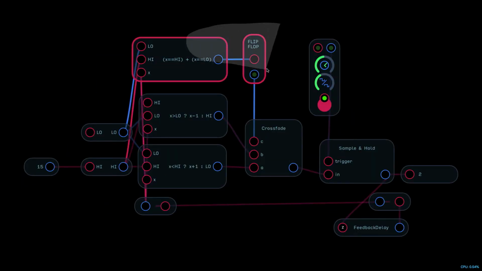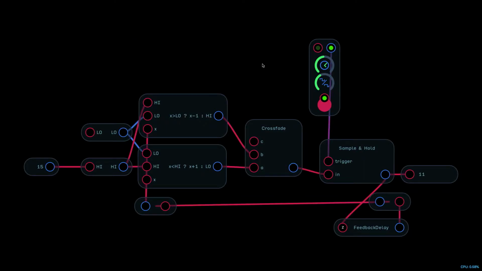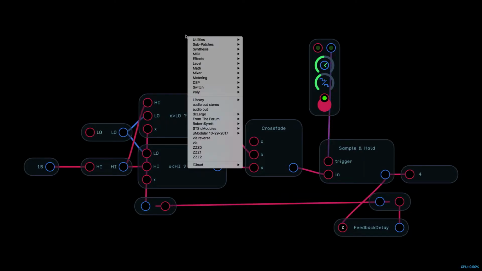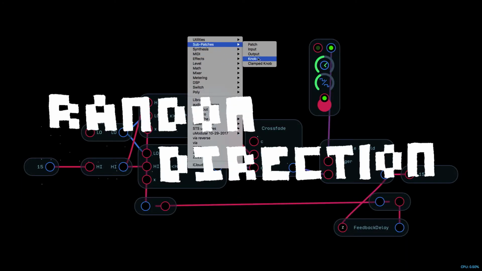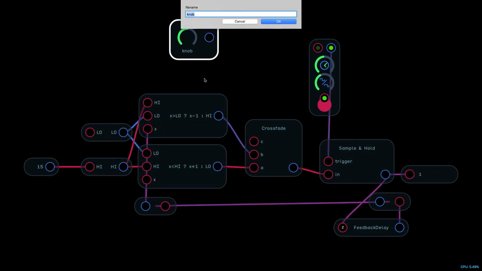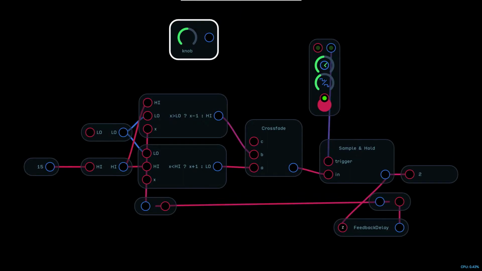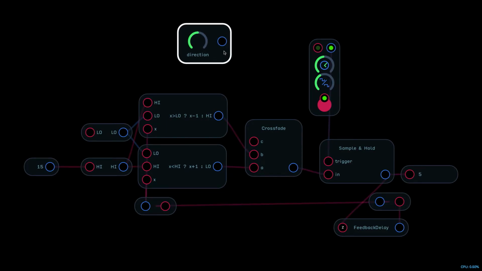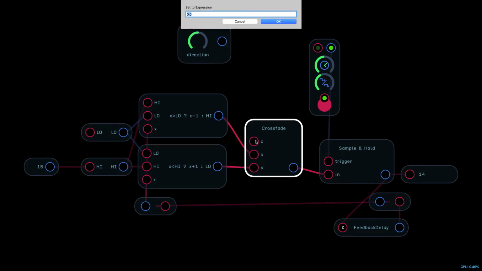I'll go back to the simple counter with the count up and the count down direction, and explore the relative of random sequences, the random direction. Or maybe I should say direction probability or something. I'll start by making a knob and calling it direction. Then I'll connect it to a comparing expression that says something like random less than knob.